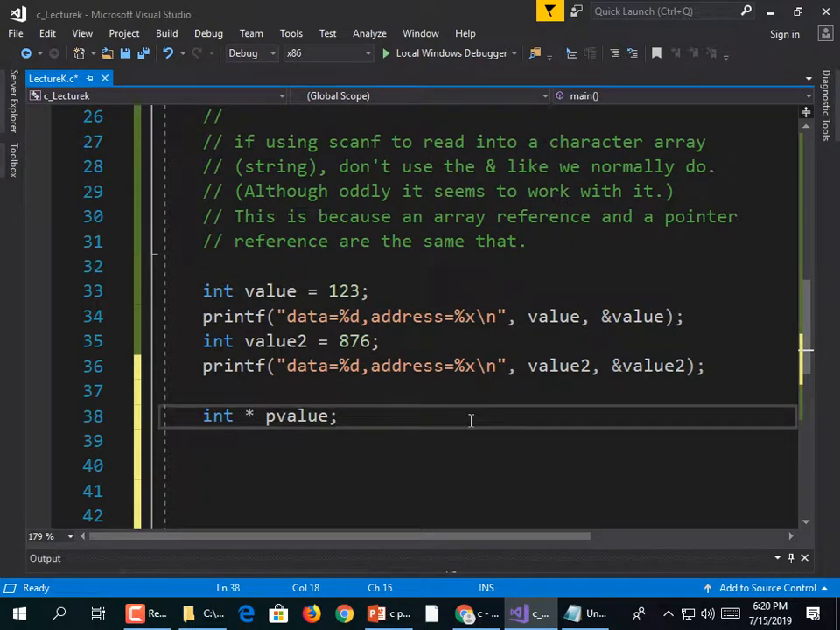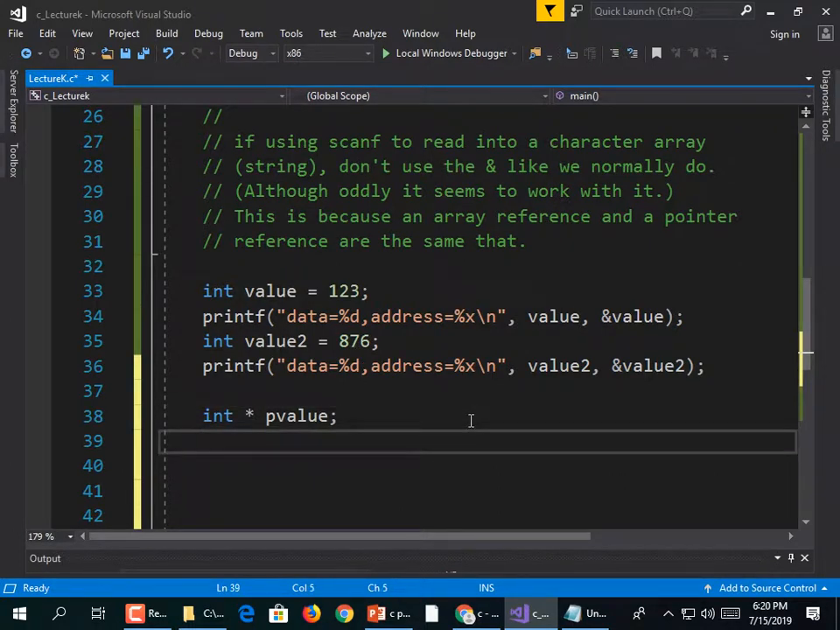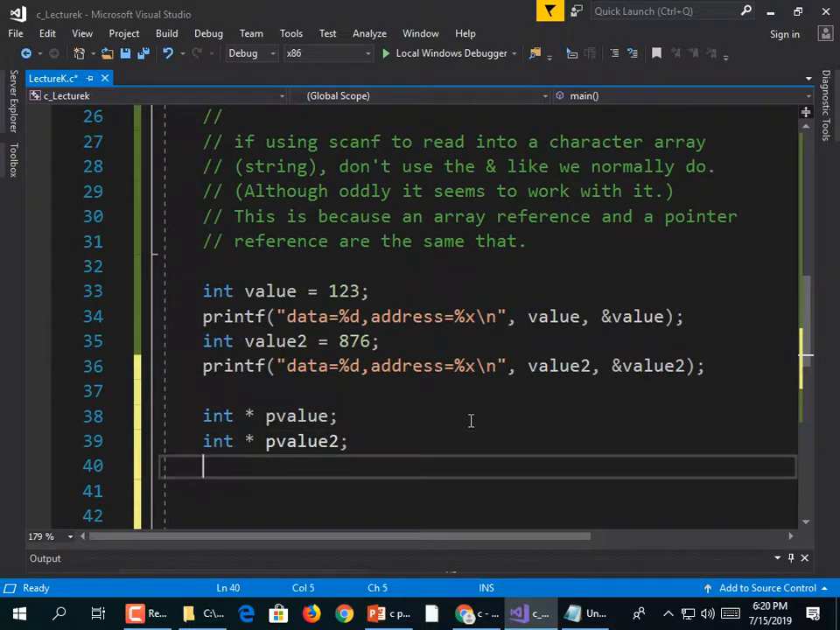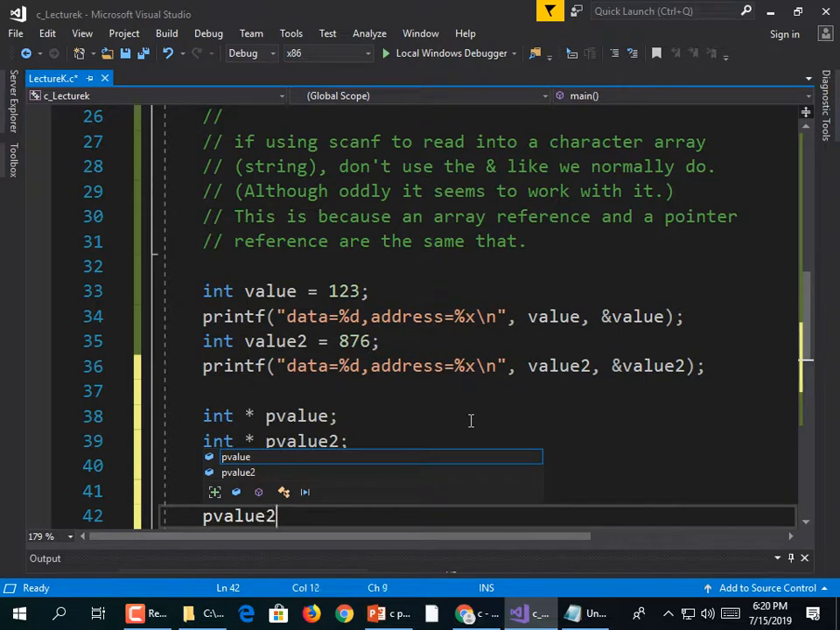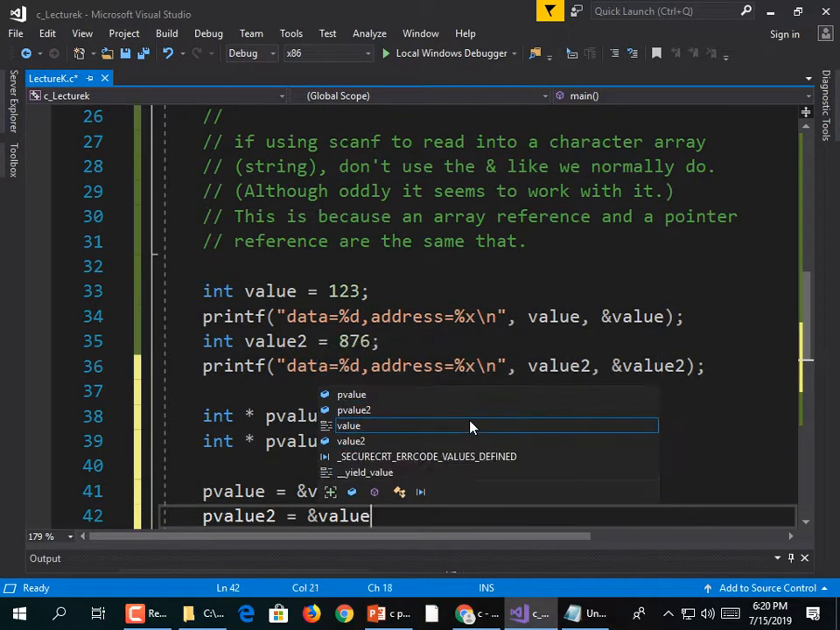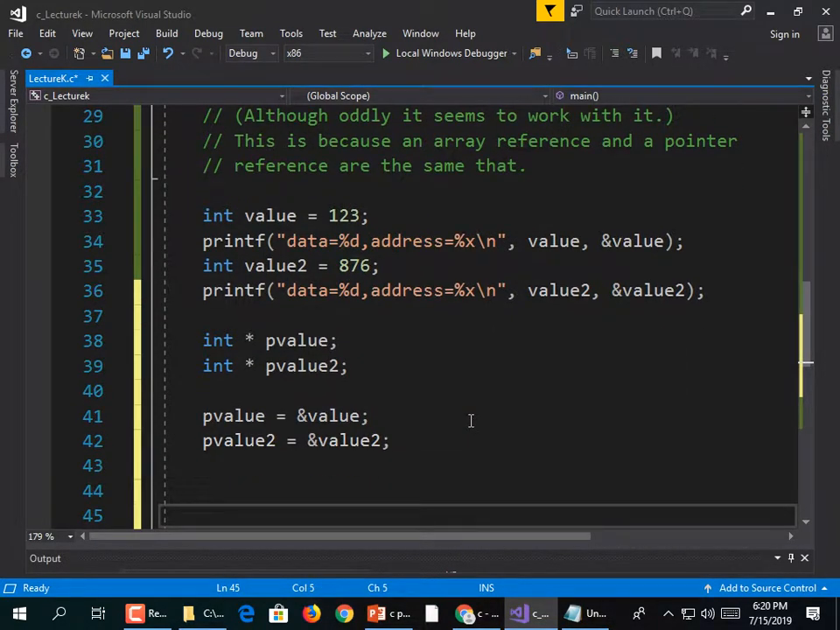Okay. I'm going to make a second one too because we have two variables going on. Int star pvalue2, right? And they were at different addresses. So pvalue equals ampersand, give me the address of value. And pvalue2 equals ampersand value2. Now I can print those out. And if I print those out, we're going to find out that it was the same values as we saw up here.